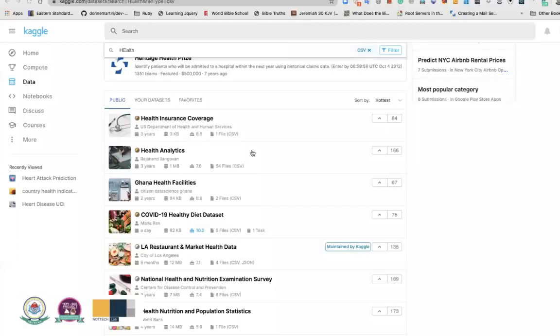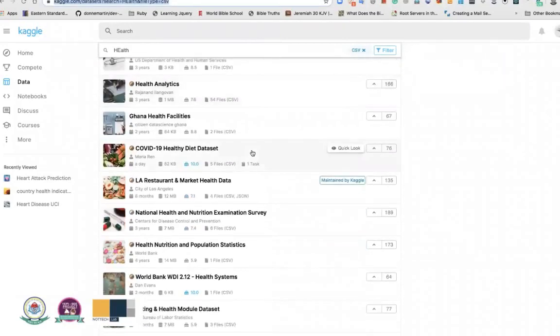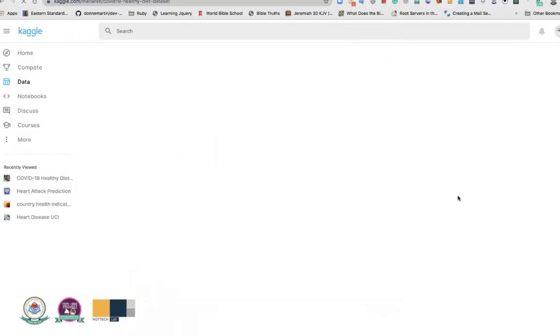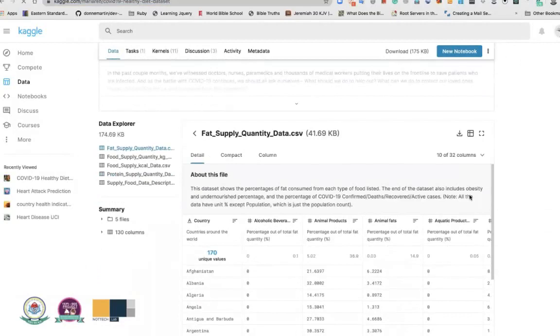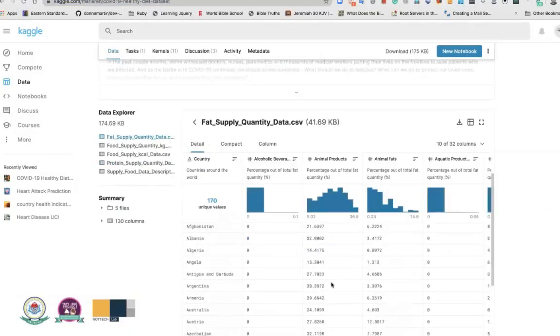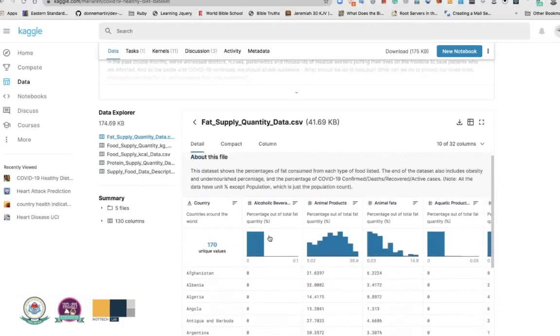Yeah, so for example, maybe I want to do the COVID-19 health data set. So I can just go to this guy, open it. I'll get some more information about this data set, and so on. But of course, I can also download it, and we'll get to see what columns it has, the column names and so on, country and whatever else.